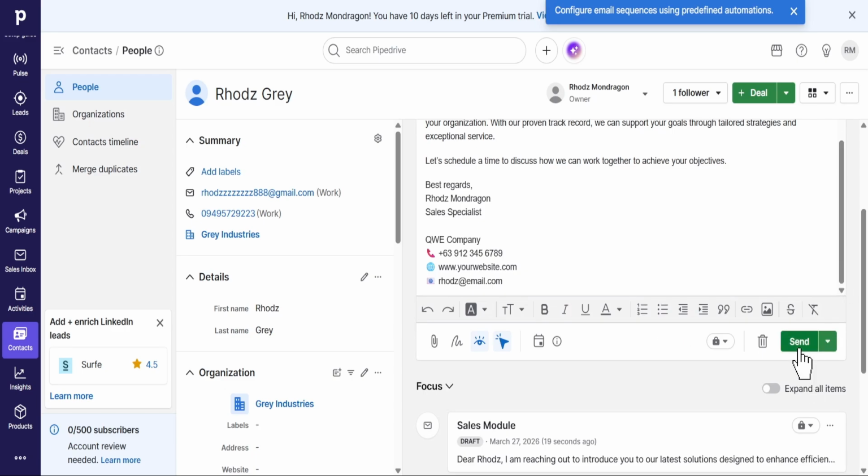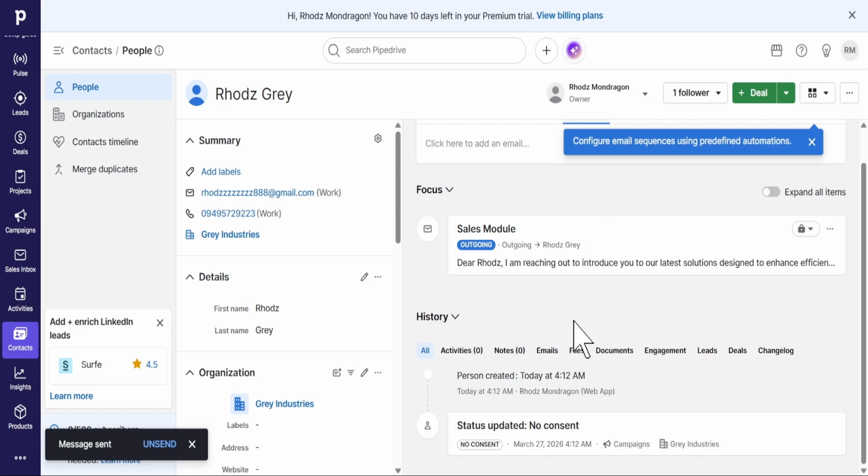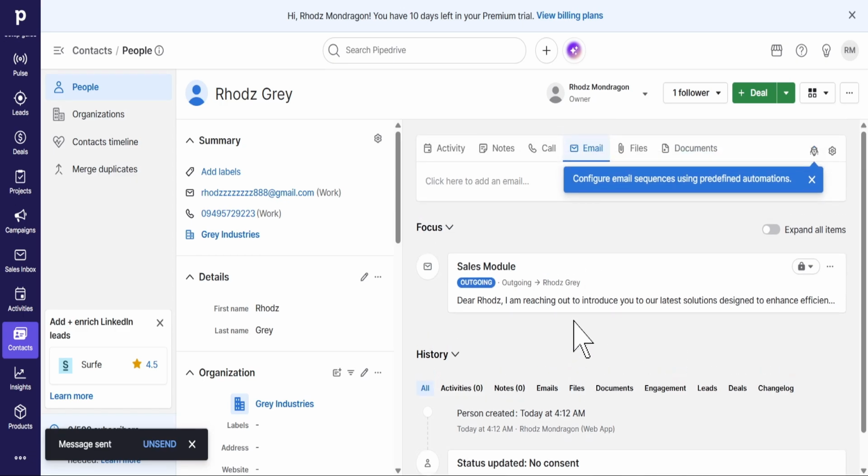When everything looks right, hit send. Your message is now logged to the contact's timeline, so you can track engagement and plan your follow-up. You've successfully created and sent an AI-powered sales email, faster, clearer, and with confidence.